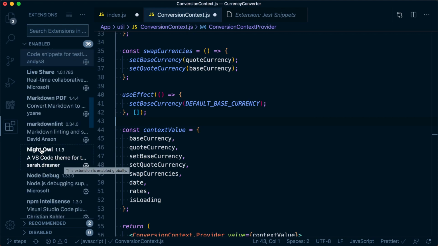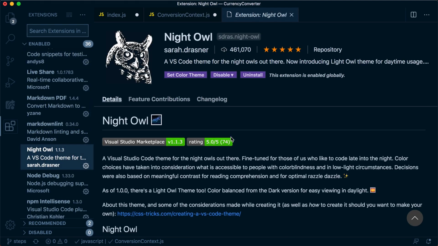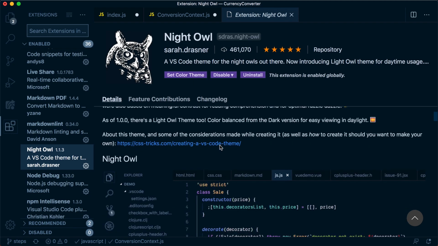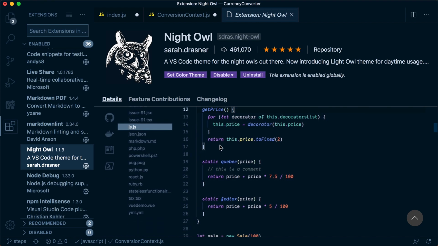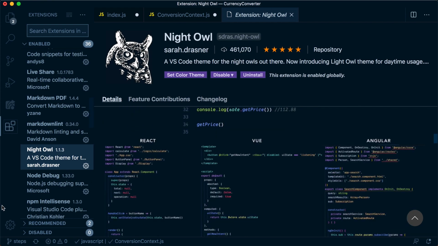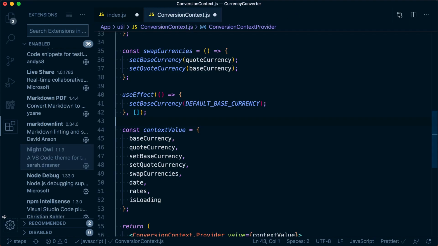Continuing down, next thing, this is my most common question, what theme do I use? I use Night Owl. It's a wonderful theme. It's dark, it's got a lot of contrast in it. It works well. Chose it years ago and I stick with it.